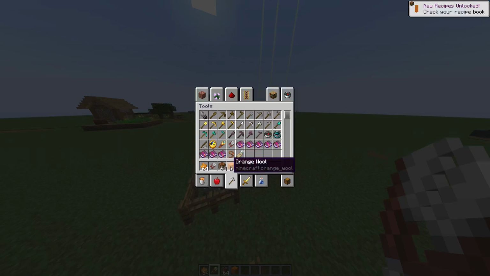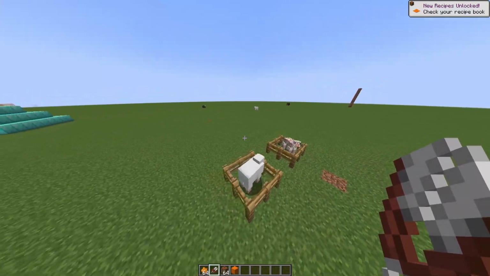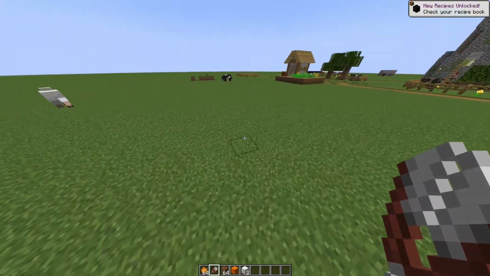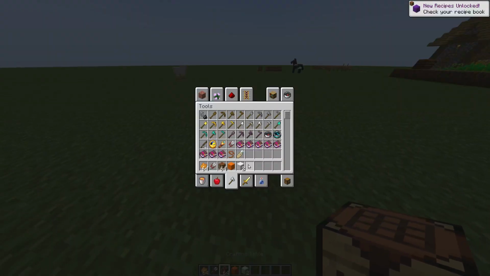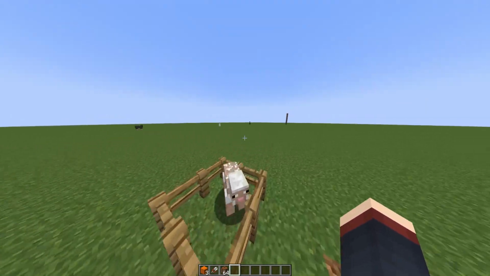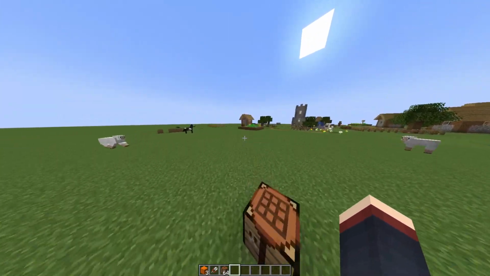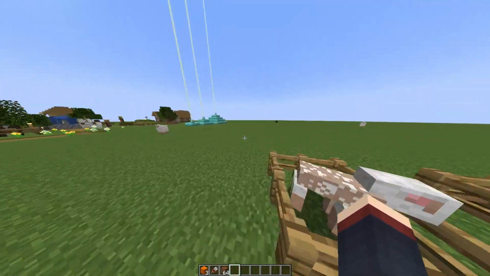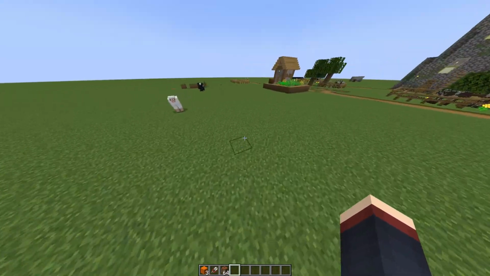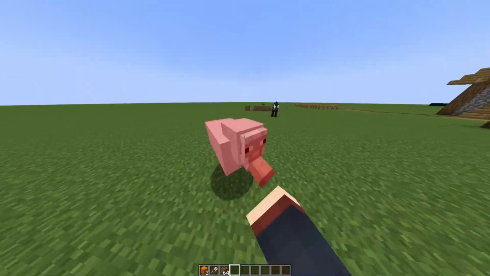The second method is getting normal wool from your white sheep, and then getting a crafting table, putting your wool in it like that, and you will be able to change the wool color inside of it. So the second method will work on any version of Minecraft, but the first one will only work on the latest version of Minecraft that got sheep with multiple colors.